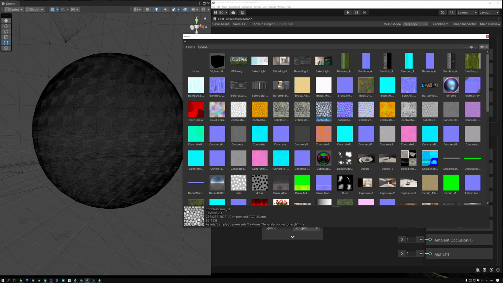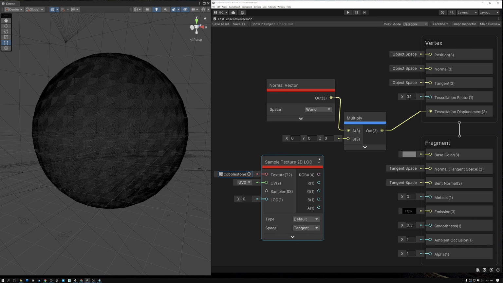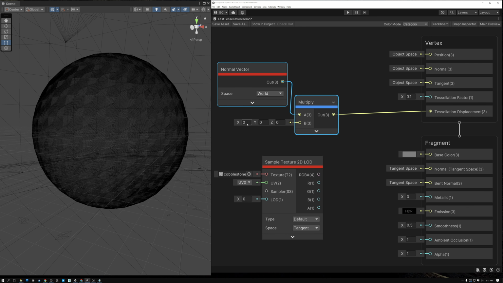I don't need very high resolution in this map because it's just displacing vertices. It's not doing its operations per pixel, and so I can get away with a fairly low resolution texture here. All right, so I have my normal vector and I have my multiply here that's controlling how far I want to displace things. Let's just set this to 0.04.